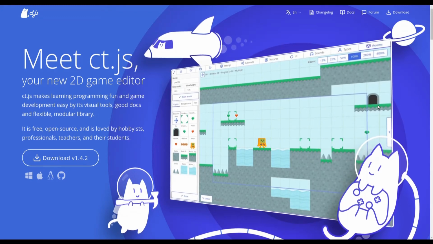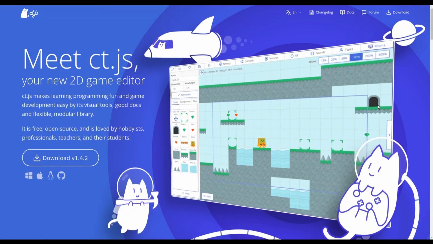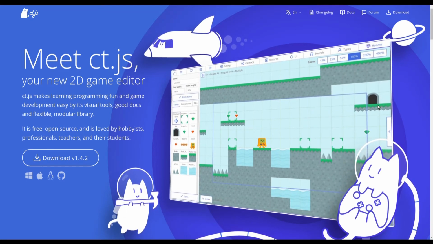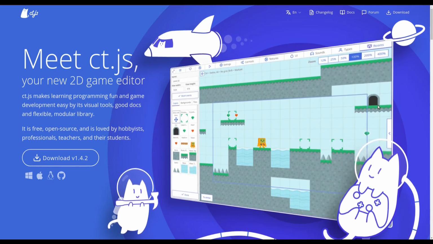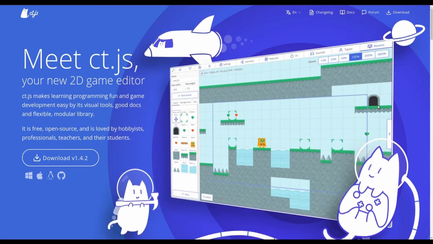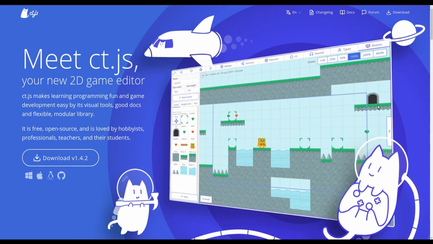Welcome to another video. In this video we're gonna go in a little bit more into the ct.js game engine. I already made an introductory video to this in which I explain a little bit of the interface. So if you haven't seen that, I'll leave you a link in the upper right corner. And if you've seen it already, well, let's dive right in.